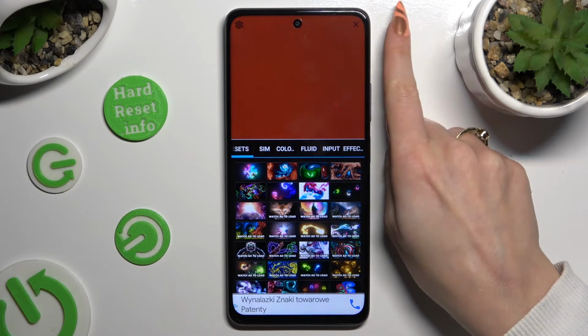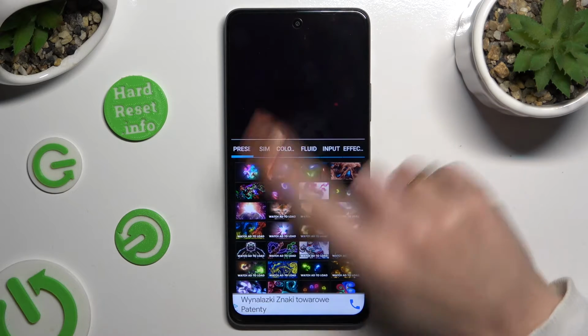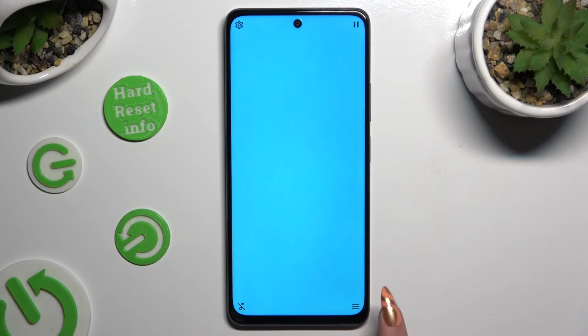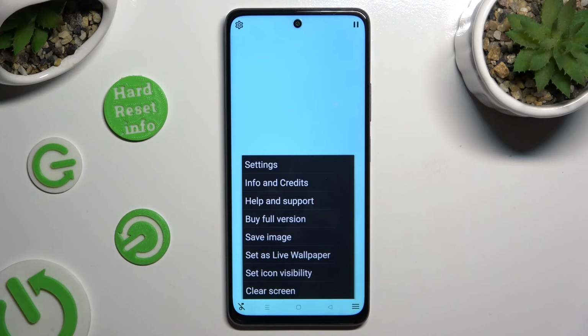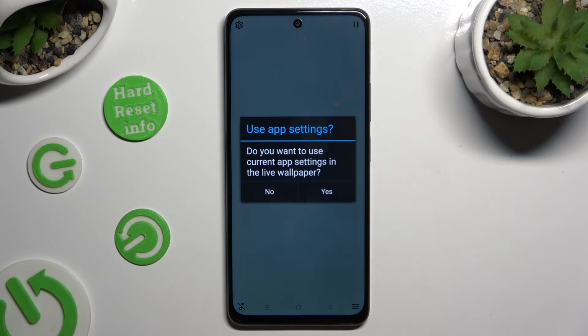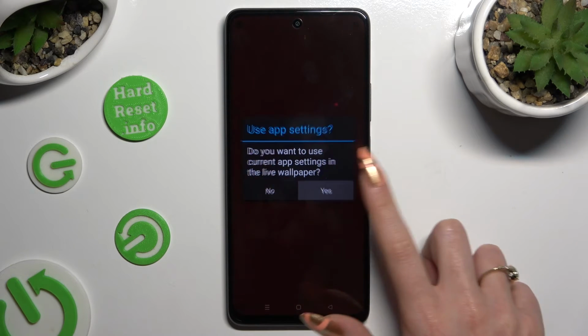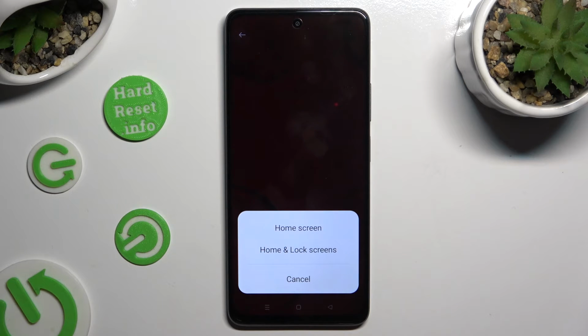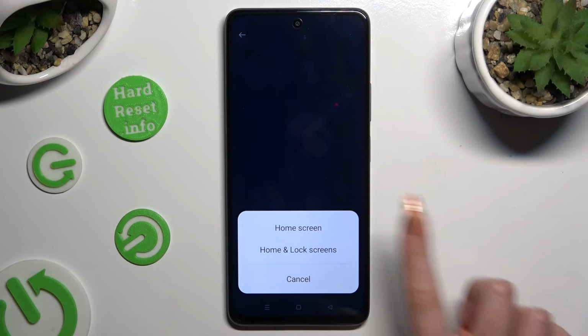Now go back to the same settings as before by hitting on the top right corner, then bottom right corner and selecting Set as Live Wallpaper. Over here, tap on Yes one more time. Decide where you wish to apply it and close your app.